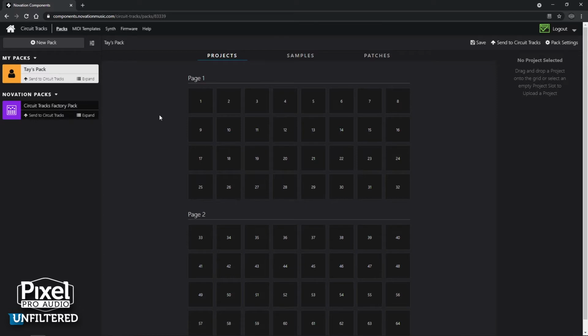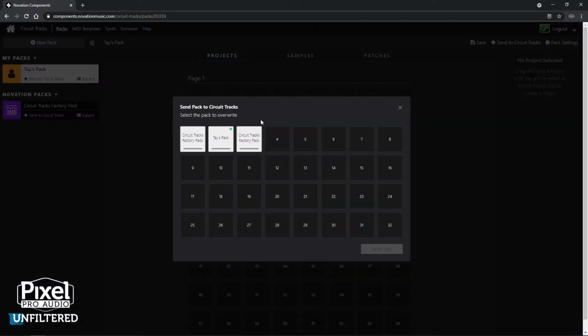Now, the Circuit Tracks has a micro SD in the back, and that is where this information is going to be stored. So I'm going to send to Circuit Tracks, and I'm going to click that. It's going to have a couple options here: send the whole pack, send projects, send samples, send patches. I'm going to send the whole pack over, so I click that, and now I have a window that pops up, send pack to Circuit Tracks.